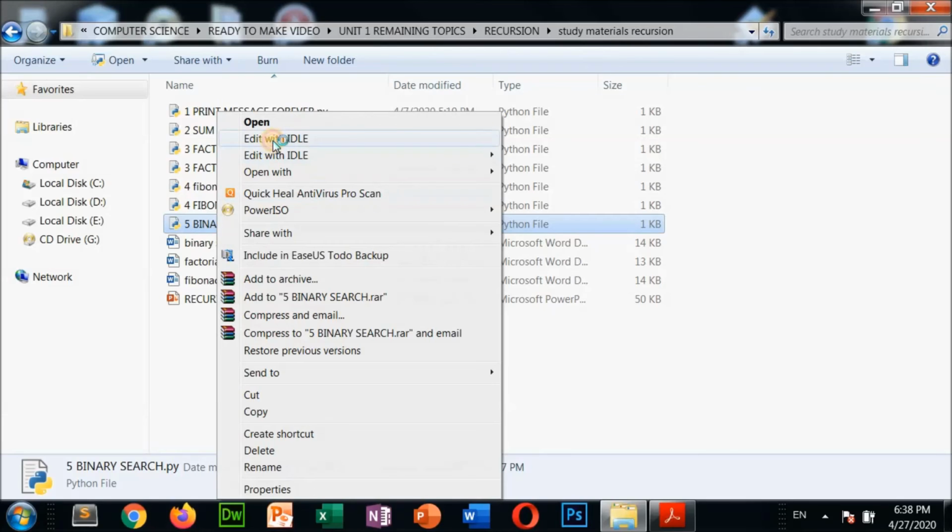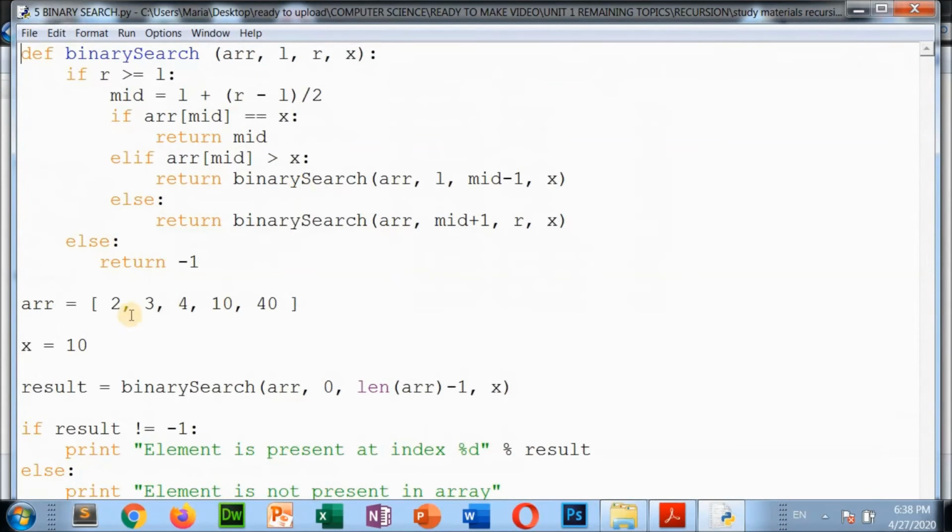See, binary search means you have to take a sorted array. This is the sorted array. Sorted array means it is already in ascending order. It is clear. So a binary search program you always have to do on a sorted array. In this array some elements are already given, that means 2, 3, 4, 10, 40. These elements are already given in this list array variable.